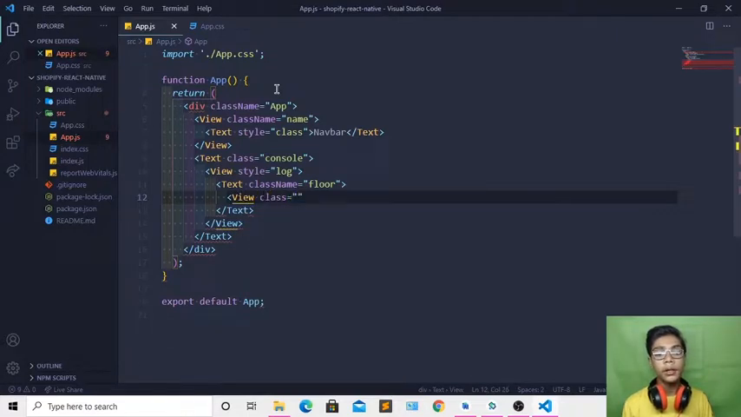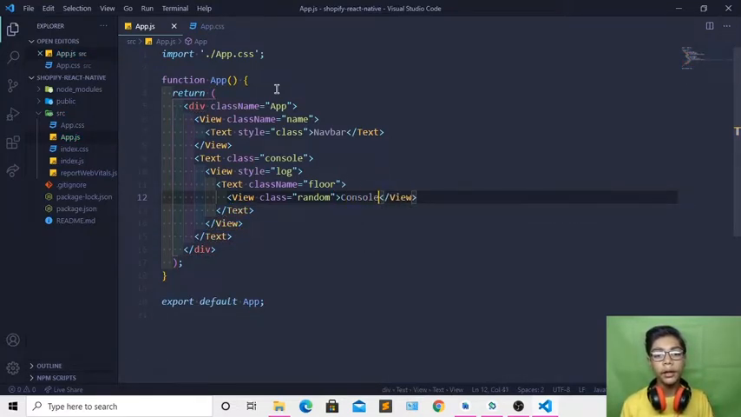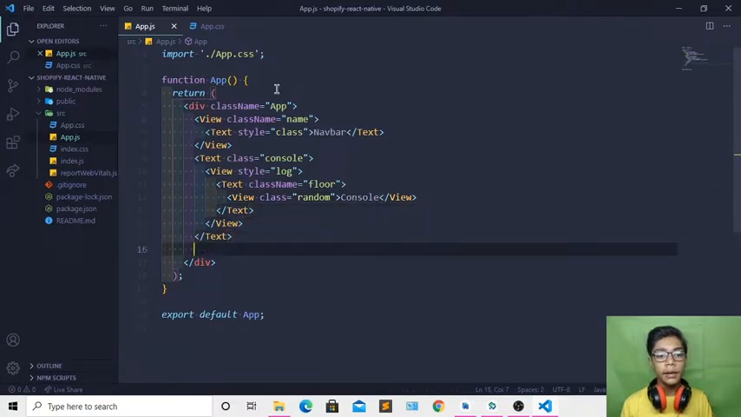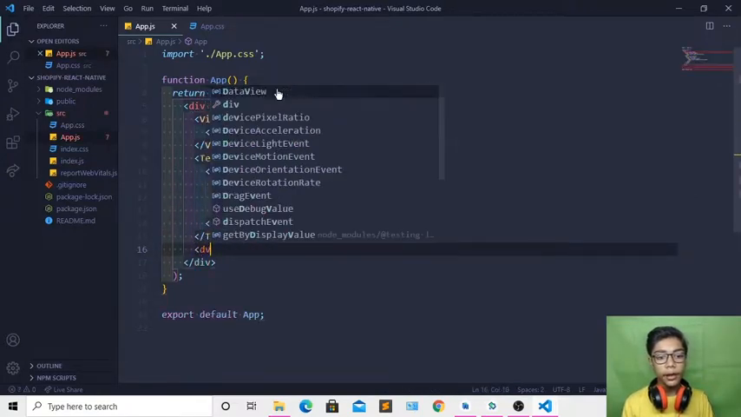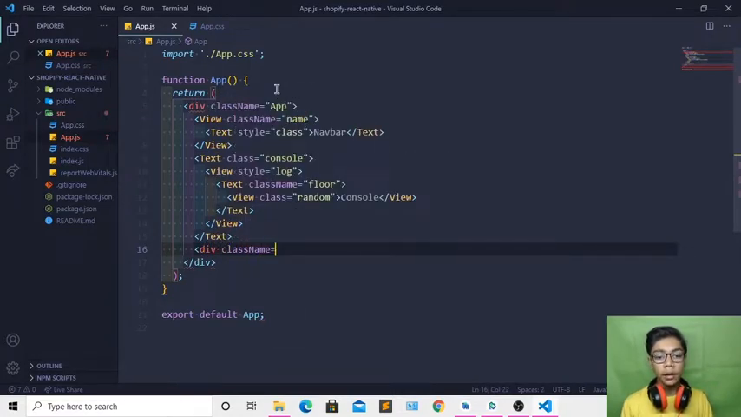Then when you've written that, I will be creating another tag, where you have to create random, and I will be writing another thing, which should be console. So here you have to create that. When you've written that, I will be coming underneath and creating a div tag now. So I will be writing div class name. Then here you have to create random, and when you've written that, close here.